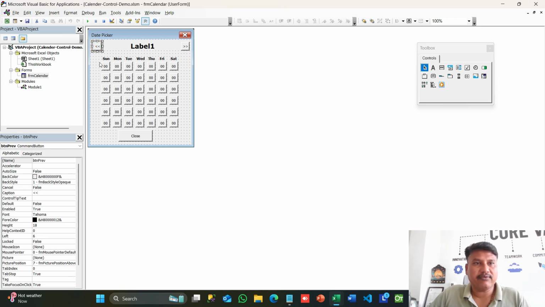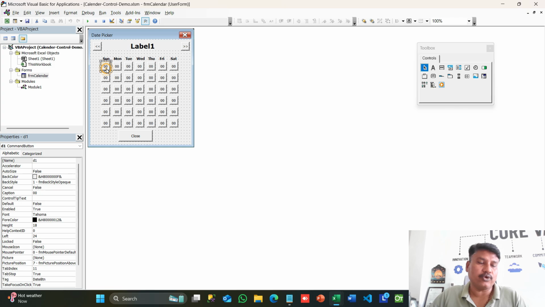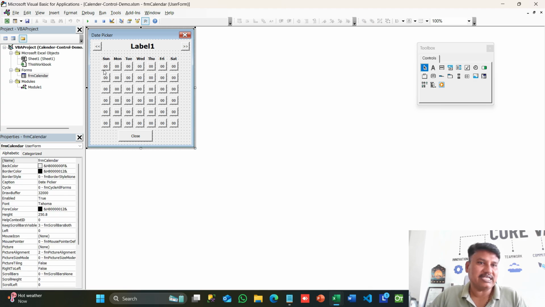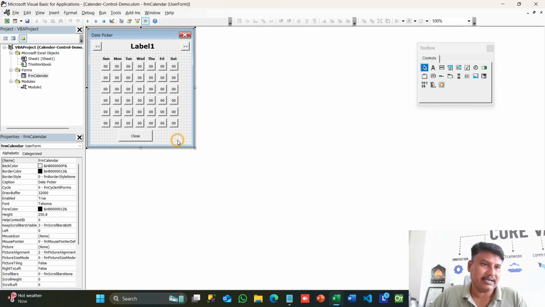We have created 7 labels showing the weekdays, Sunday, Monday up to Saturday. As per our calculation, we start from Sunday and end with Saturday. All the calculations are done for the calendar. Next we have 42 buttons, named in a sequence: D1, D2, D3 up to D42. So we have 6 rows and 7 columns of buttons. And the last button is Close, where you can close this user form without selecting any date.